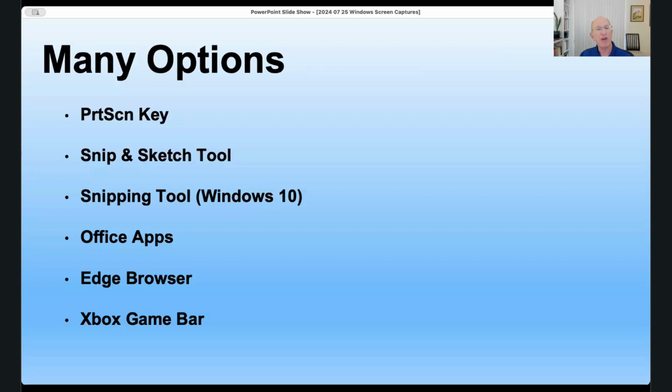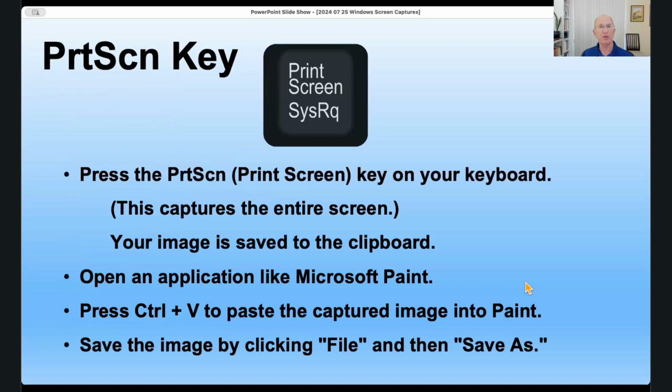Okay, so there's a lot of options in Windows. There's the print screen key, there's the snip and sketch tool, there's the snipping tool in Windows 10, there's Office apps, the Edge browser, the Xbox game bar. And so we'll get around to most of these. We may not get to all of them, but we'll talk about some of the most important ones to use. And one of the nice things about a Windows keyboard is it typically has a print screen tool, which is really convenient to use.